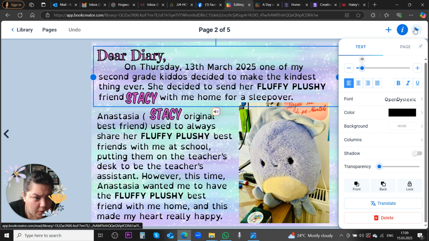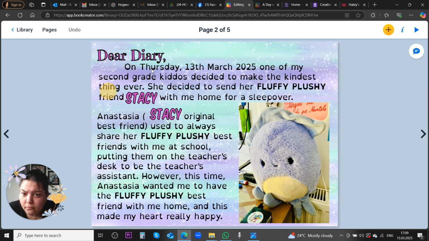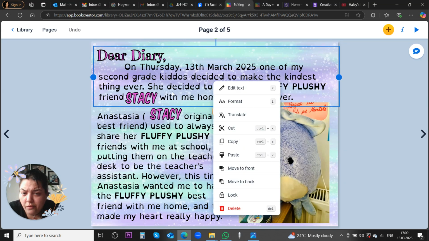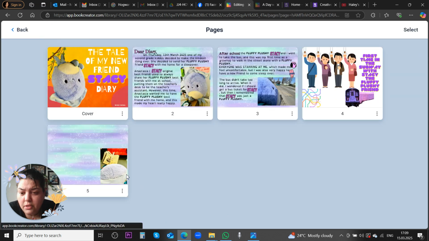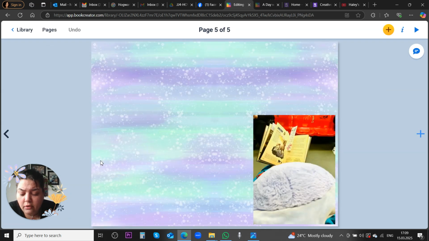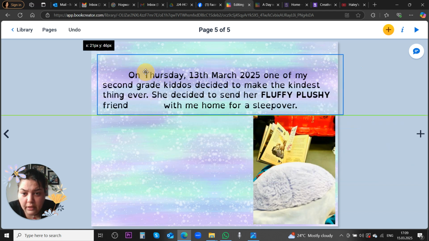I'm not sure. Maybe right click? Yeah, right click and copy. Control C. Come to pages, come to 5 and Control V, or also right click and paste. You see when you right click it shows paste or Control V, like that.